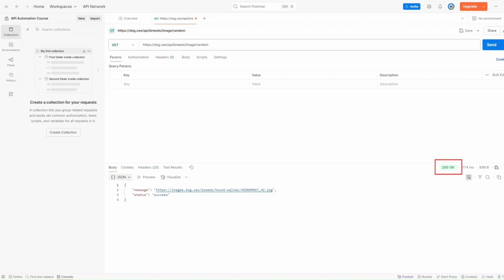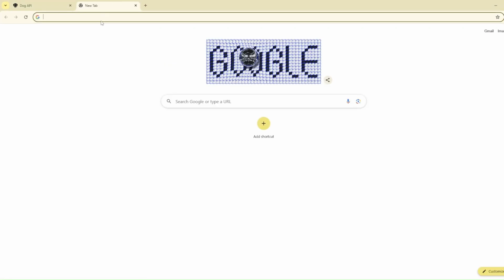We also got the status code, which is 200. That means success. To double check, I will copy the message URL, paste it into the browser, and here's the result. Random dog image returned directly from the API.